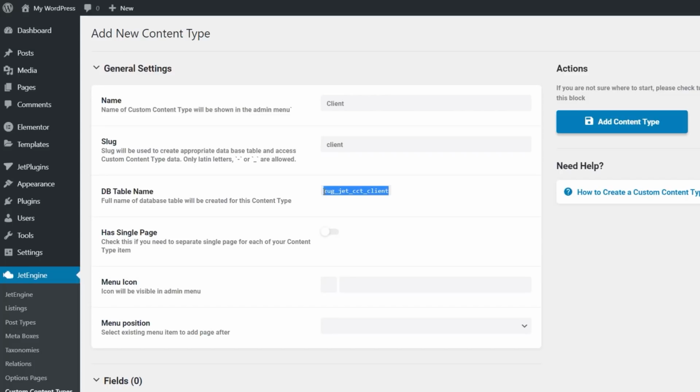Having a custom content type with its own dedicated table means that there's only one entry inside the database for each entry inside your website. It also means that searching, filtering, sorting, all those things are considerably quicker, because there's a lot less data to search, sort, or filter through. So this is one of the key benefits of using CCTs.